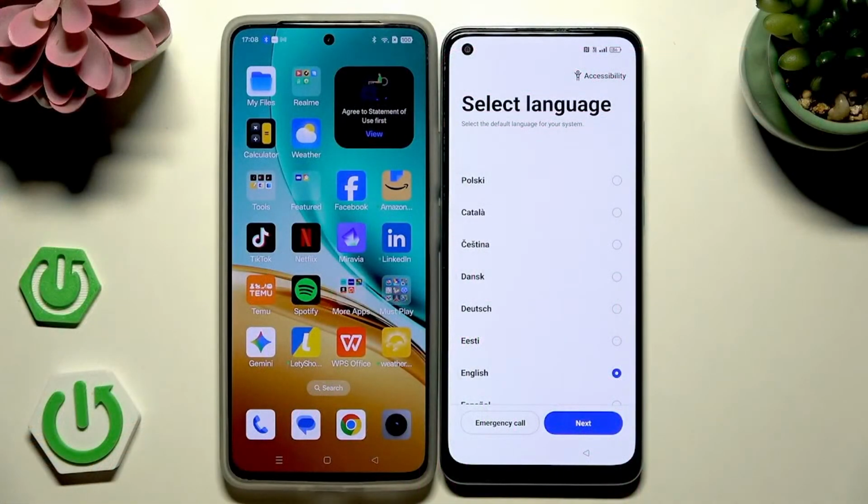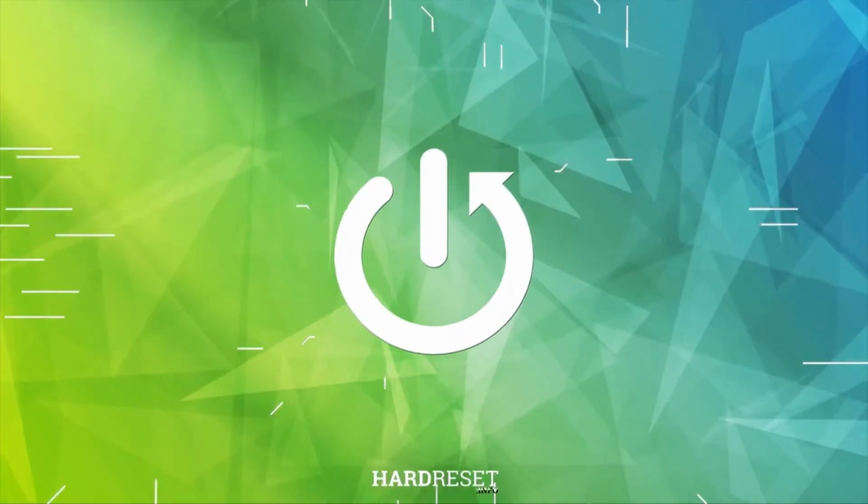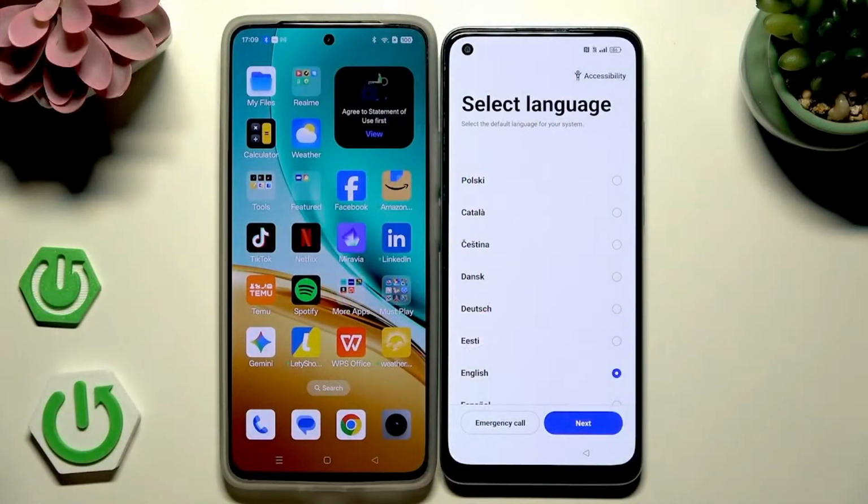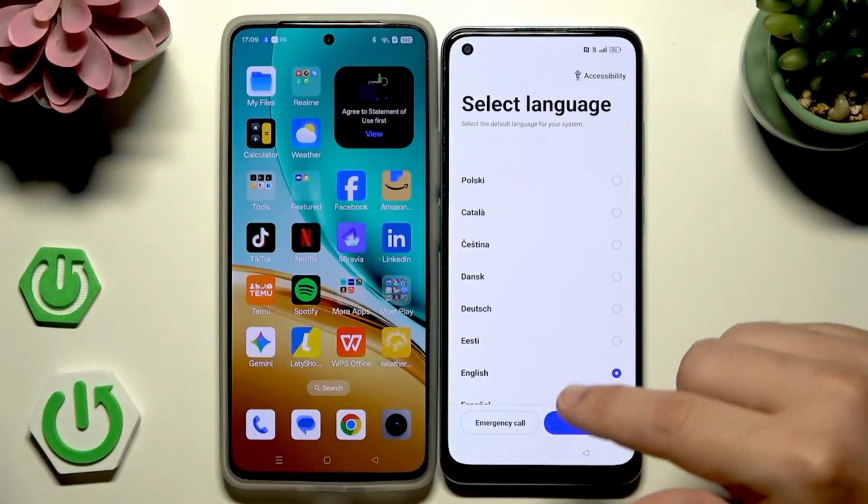Hello, in this video I'm going to show you how to restore backup and how to transfer data on OPPO K10x. Okay, so as you can see, we are doing the setup process, and in this video I'll show you how to transfer data from your old device into your OPPO, and also I'll show you how to restore the backup from Google One. So let's begin with the first method.